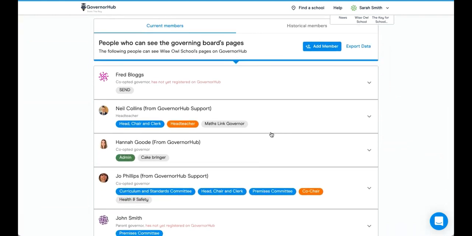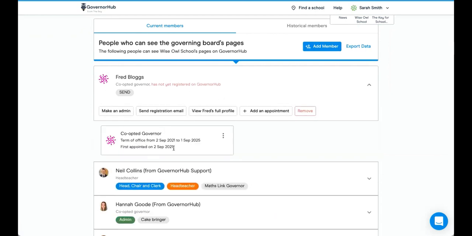Now, the key thing to note here is if somebody doesn't have an appointment, so they don't have this information here about their governor type, we won't save them in the historical members area, purely because the people that you need to know about historically are the ones who were members of the board, and not people just sitting on there for access or temporarily for any other reason.